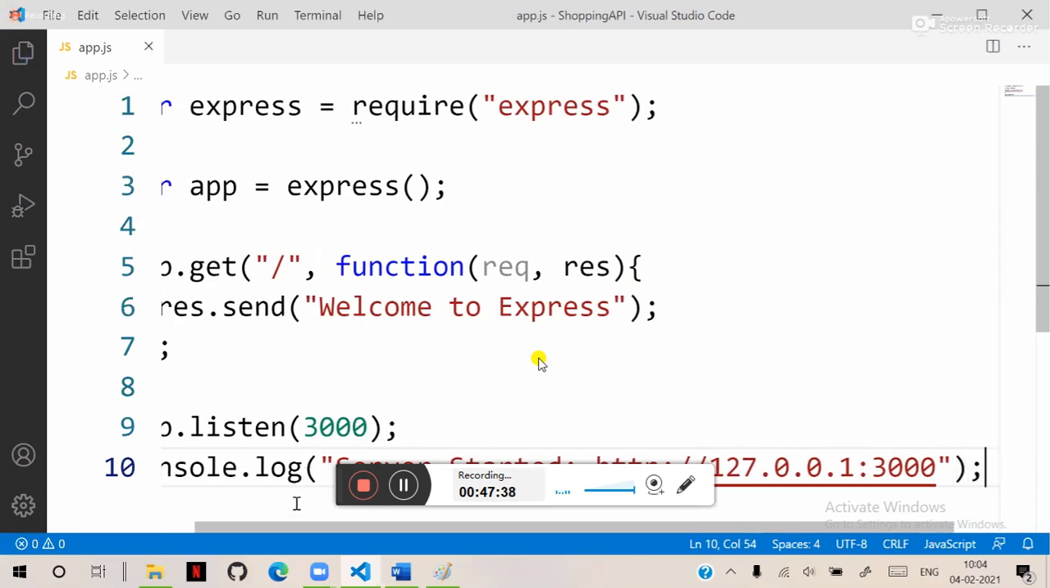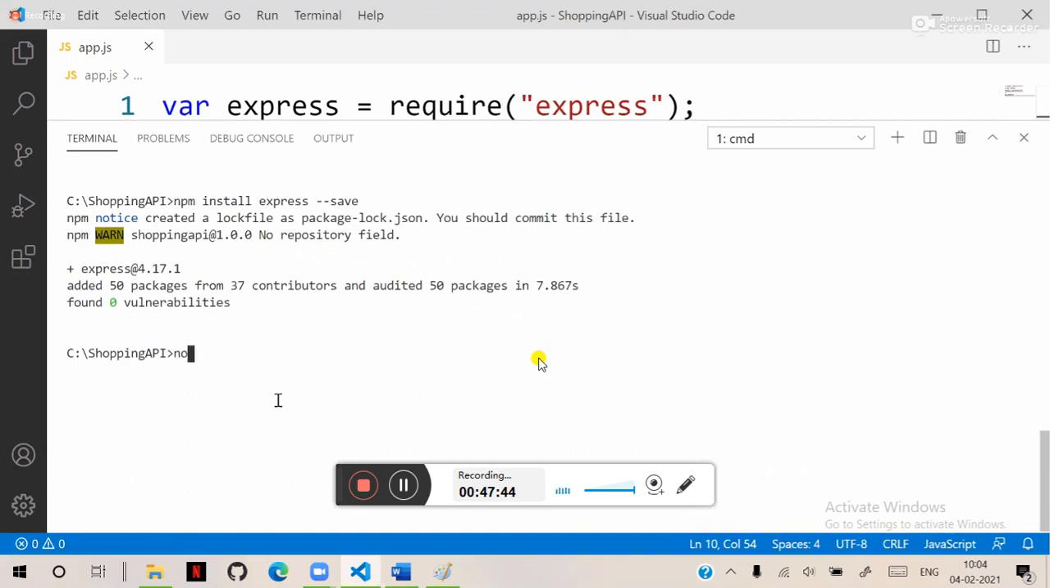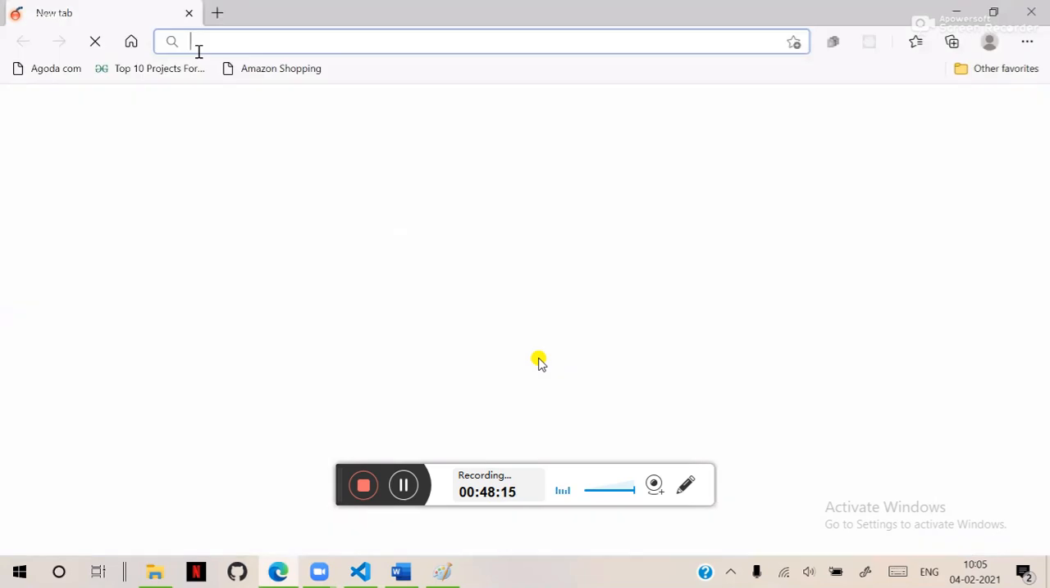Now let's run this and see. Open the terminal and run node app.js. When you run app.js, it is ready. You can see it says server started. Now you can request from any location. Open the browser, and from the browser we are handling this.